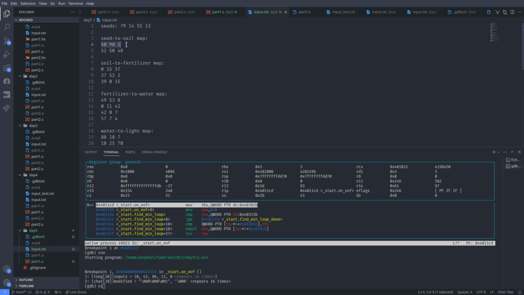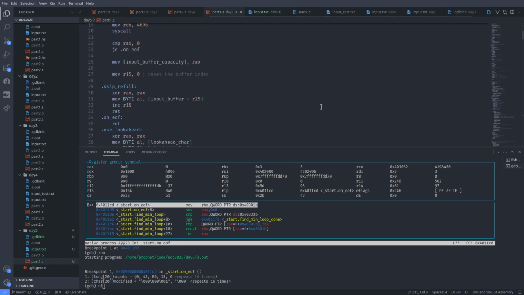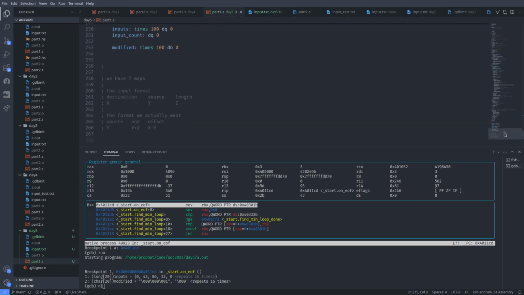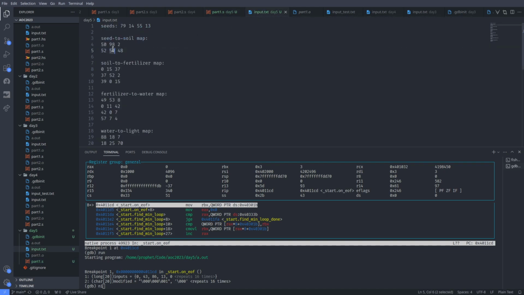Let's look at our input. 79, that fits into this range. Wait, no, that's not the range. That's the range. Wait, what's the input format? It's destination, source, length. Right, so it fits into 50... Yeah, it fits into this range, and it should be incremented by 2, not set to 0. Why is it set to 0?